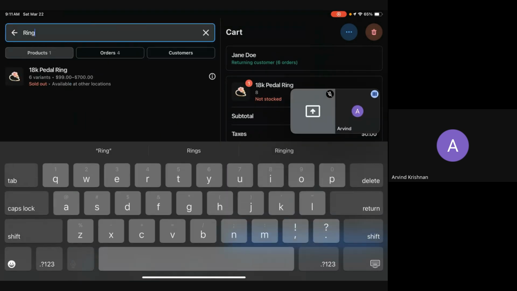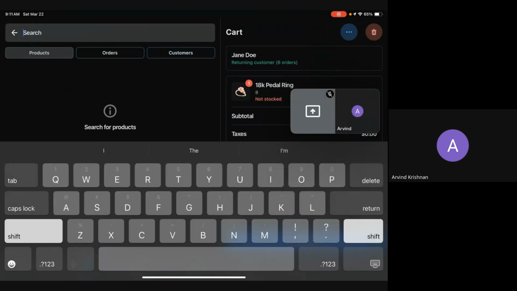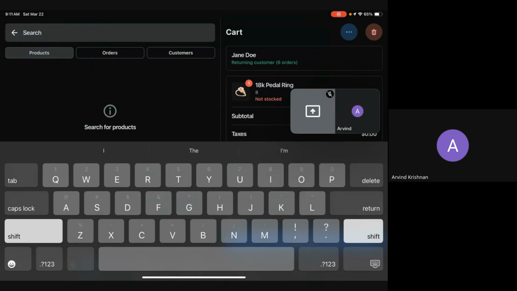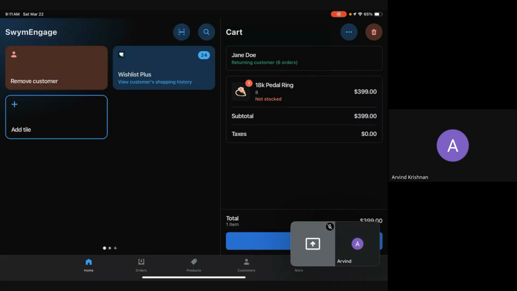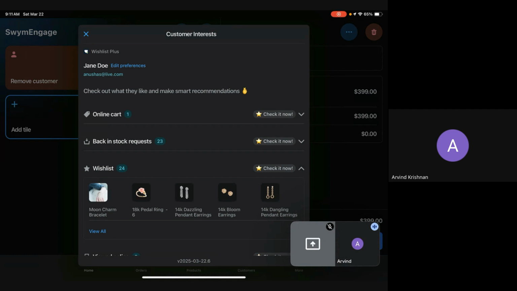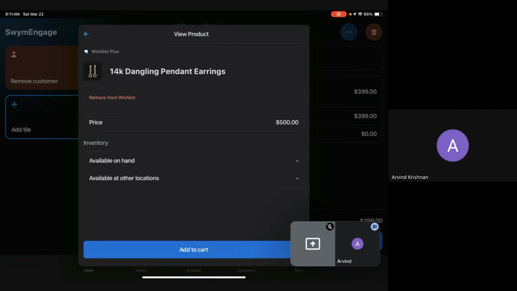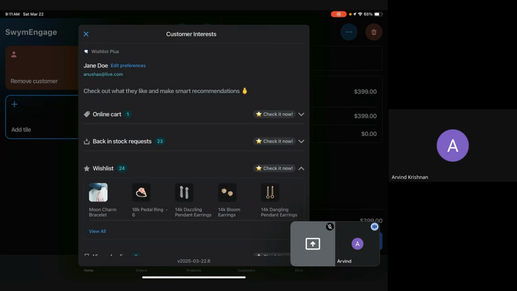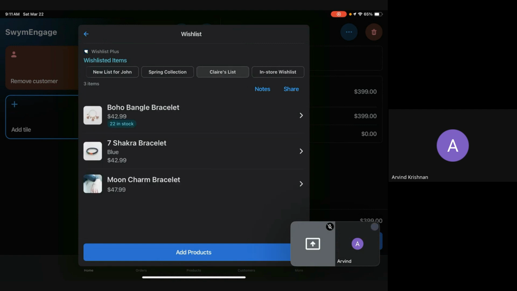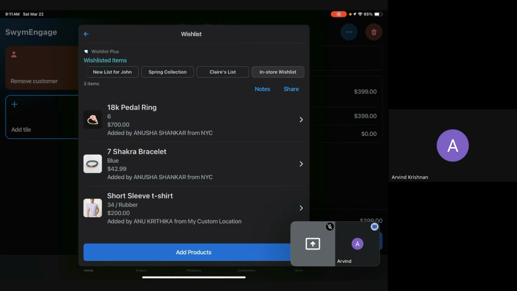So we'll go back to Jane's wish list. And now you'll see that the wish list says 24. Let's open that up. And we'll actually want to go to the in-store list, because that's where it gets added. And so there's the pedal ring that I just added.